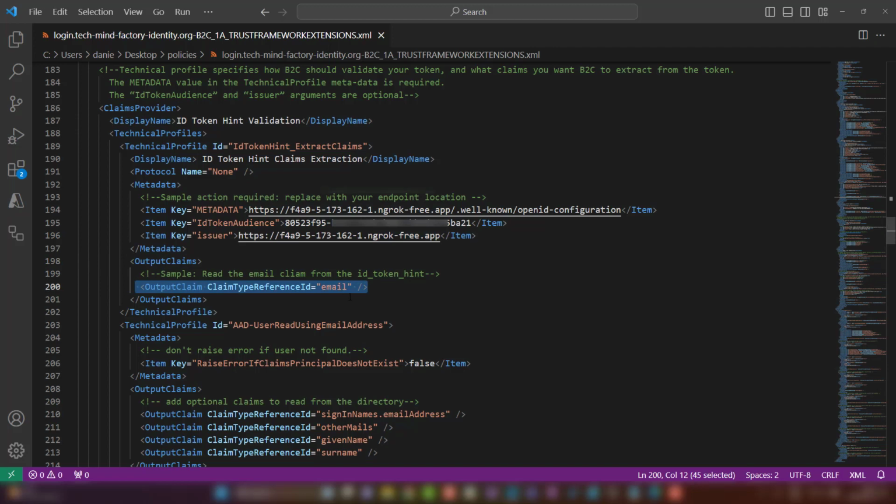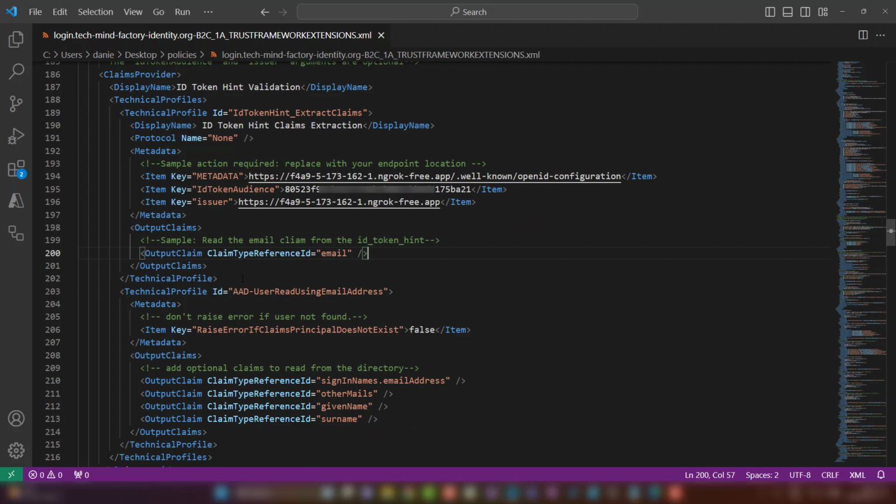Also, please note that once we extract this email, on the B2C side we can also do an additional check on whether the user exists. So we can use the user read using email address technical profile, and basically we can raise an error if the user does not exist. So it can be changed here: raise error if claims principal does not exist. It can be set to true. It's optional. You can do this check on the API side, on the Azure AD B2C side, or both.